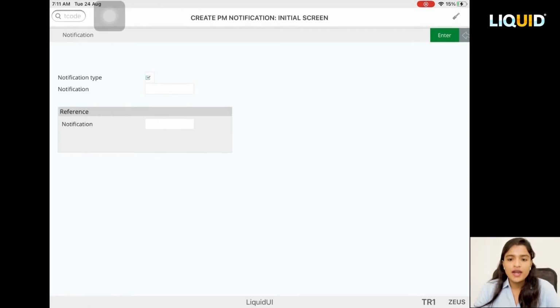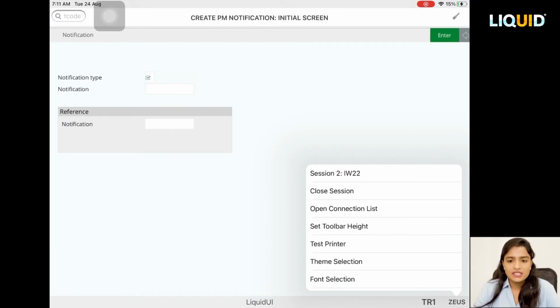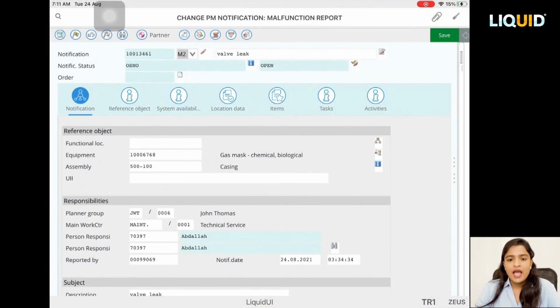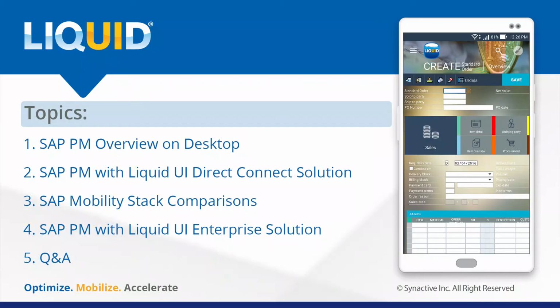If we want to navigate to the other session, again we can click on use, the application server name. And as we can see here, it shows session 2, IW22. Let us navigate back to IW22. Let us tap on that session, IW22. There you can see it has opened the IW22 session. With the Liquid UI application, we can easily navigate between sessions and then navigate to your tcodes, do multiple work within the same application, right, without the need to close the session.